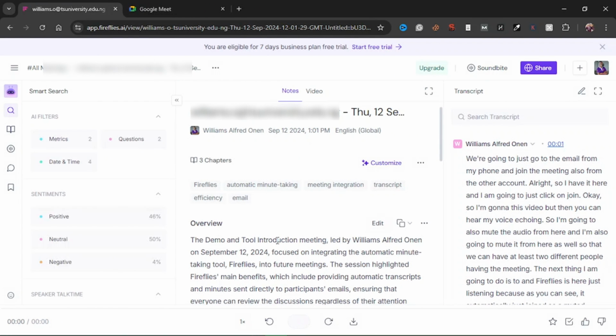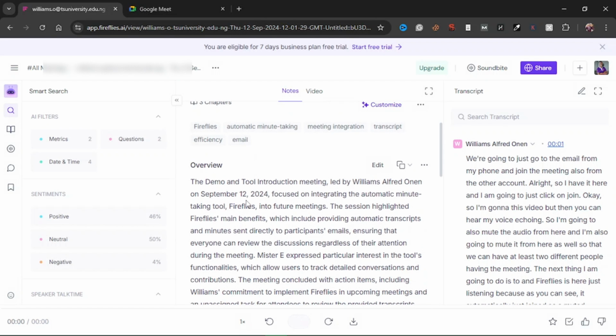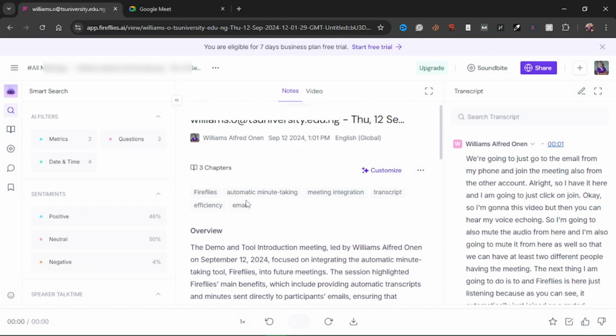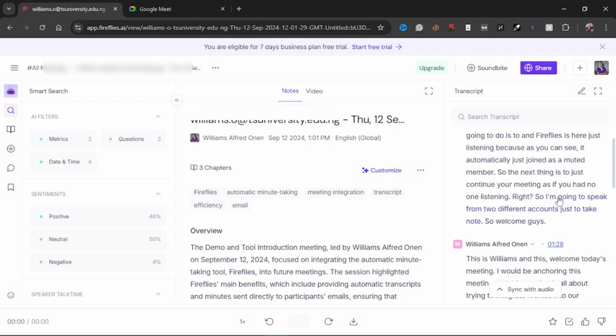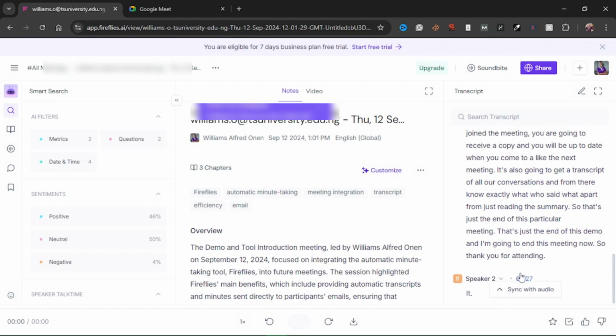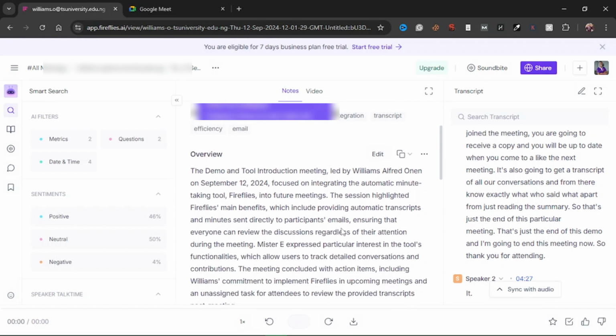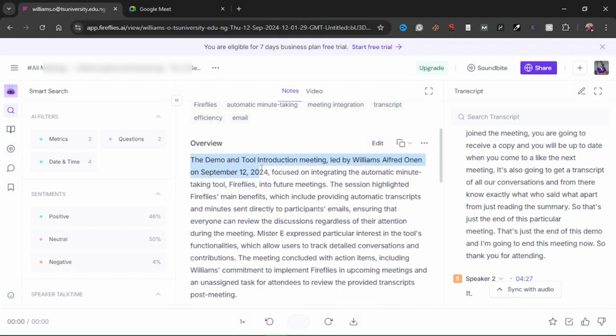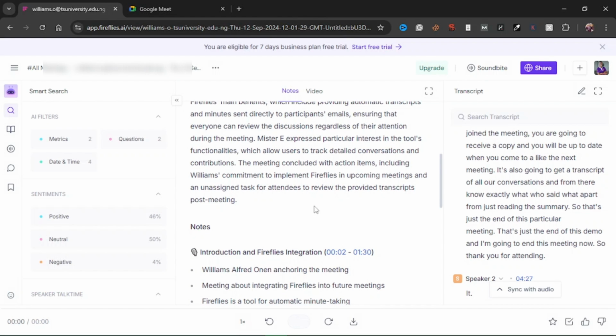All right, so this is done, and this is an overview of the meeting itself. This is a summary. This side is a transcript of the conversations had between the parties involved, the first and the second speaker in this case. So we have an overview: the demo and tool introduction meeting led by Williams Alfred Onen on this date focused on integrating the automatic minute taking tool Fireflies into. If you read this through, you would notice that it has written this in a form that a secretary would in a normal regular meeting.